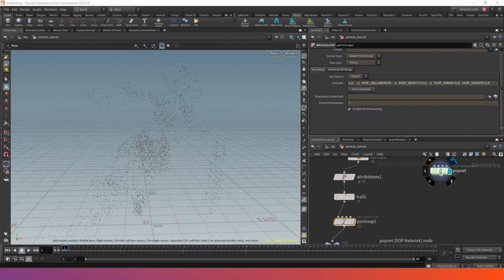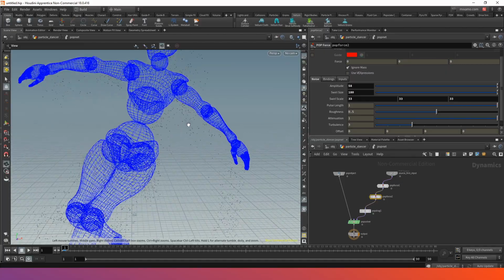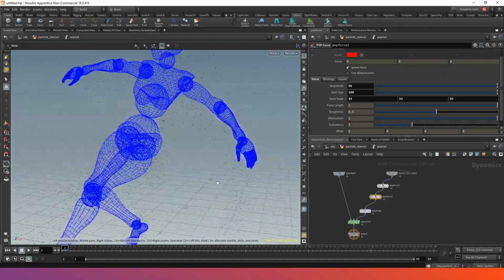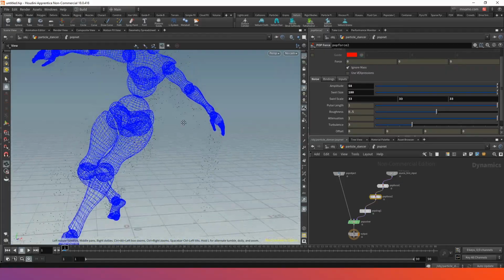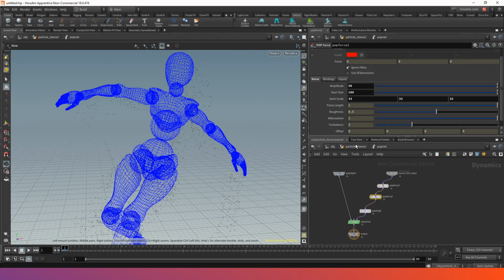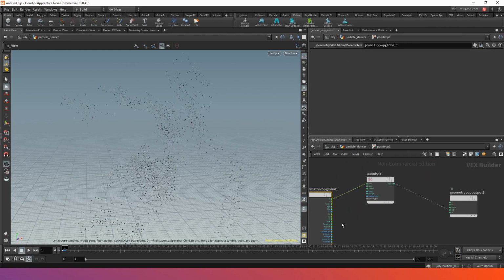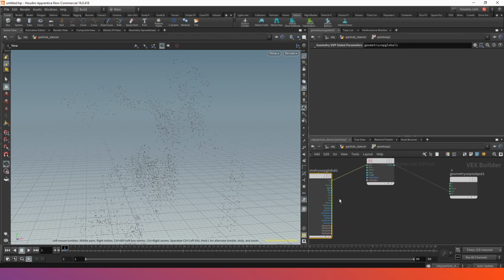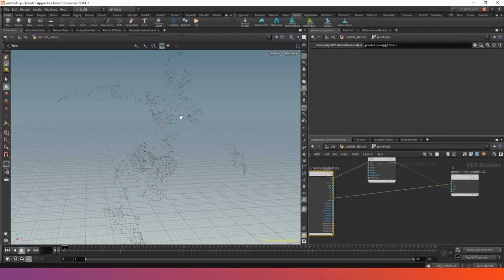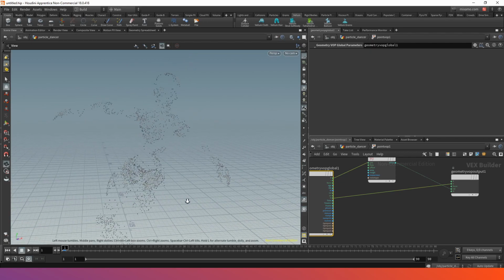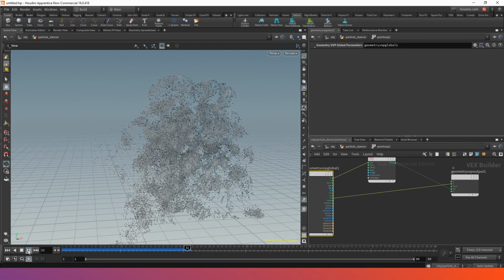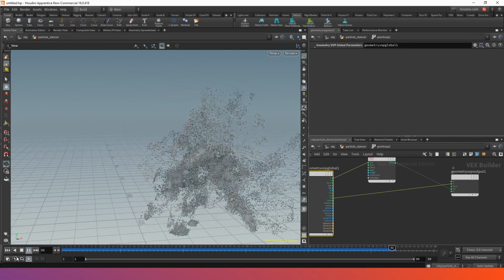I just realized that the points don't seem to be starting where they should be. They seem to be scattering outside of the geometry from frame 1. We don't want that. That's because we haven't connected the normals to the velocity yet, which is just a quick fix. Connect the normals to velocity, and it should start right where it should be. And yeah, that's much better.